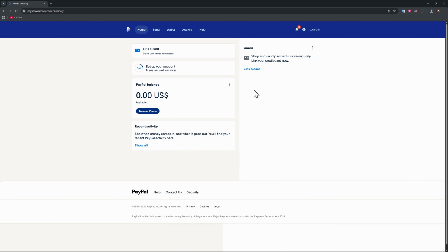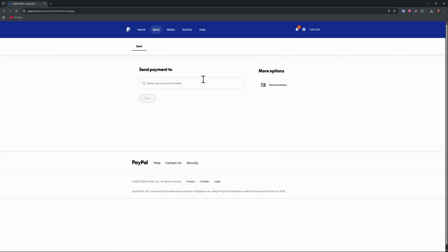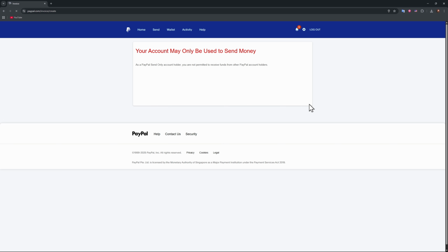So guys, of course, make sure firstly to create your account. Can't do it without it. And after that, you need to go to the Send tab right over here. So in here, under More Options, as you can see, we have this button, Send an Invoice. You're looking for this, click.